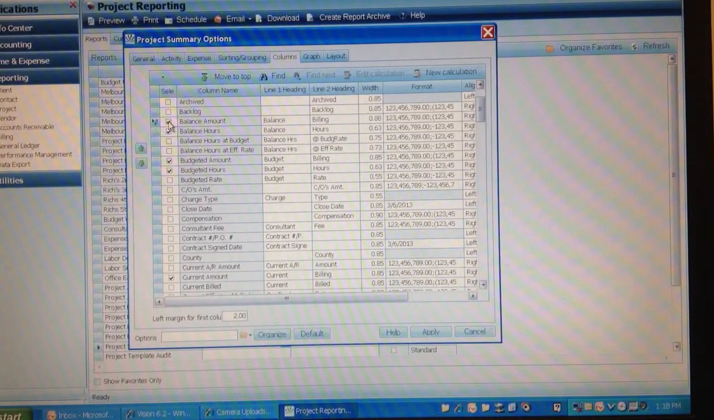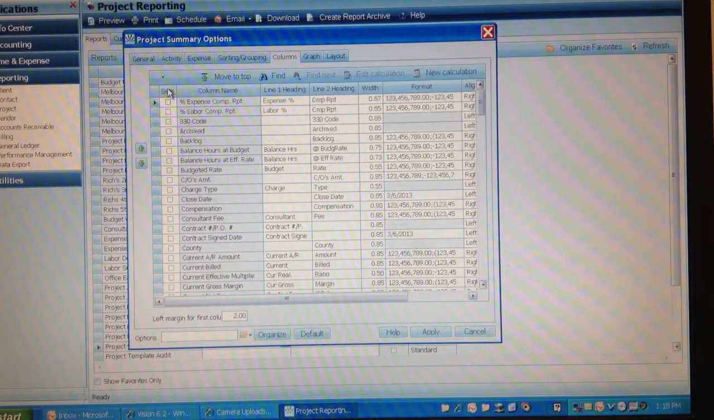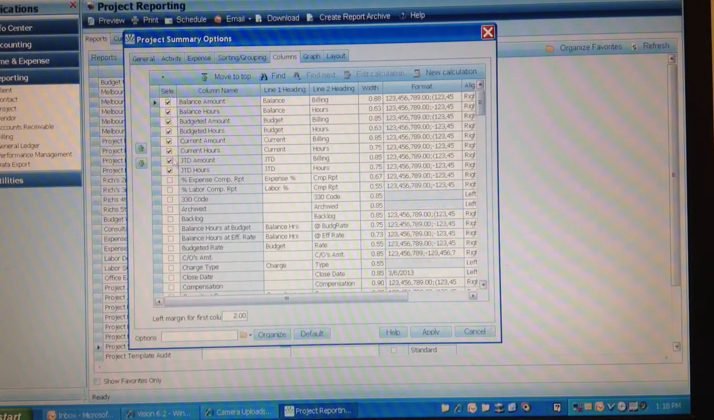Balance amount. All right, now by clicking on this thing up at the top, I'm going to sort by the ones that are checked or unchecked. I'm going to sort by the ones that are checked to get them all up here at the top. And then I'm going to organize them in the order that I want. I want to start with budgeted hours first. So I'm going to click on that row, and you can see this little triangle pointed to budgeted hours. And then I'm going to press these green arrows and move that to the top.